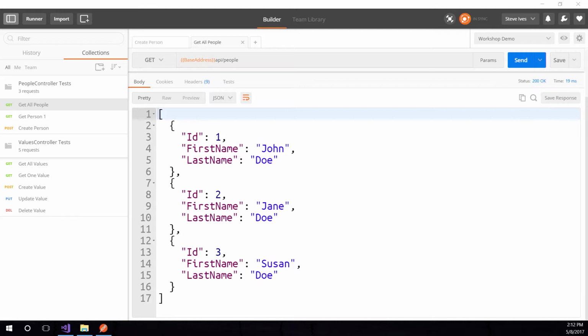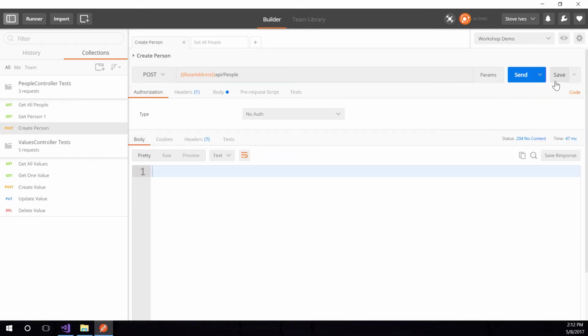And again, when we do the create, what happened was, let's do another one, let's create person, send. You'll notice we are getting a 204 no content. We really should be getting a 201 created, okay? And we really should be getting a location header that tells us where the new item is. But again, one step at a time, we'll come on to those things a little bit later.